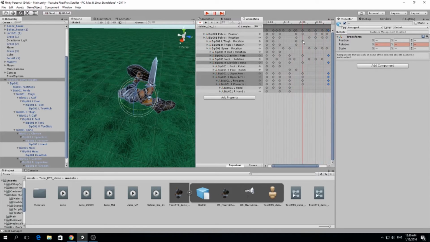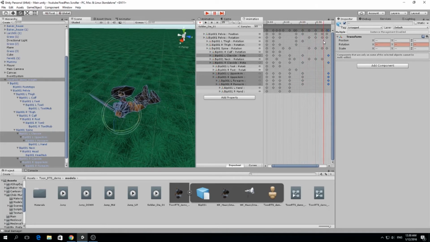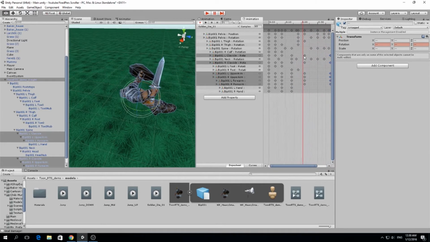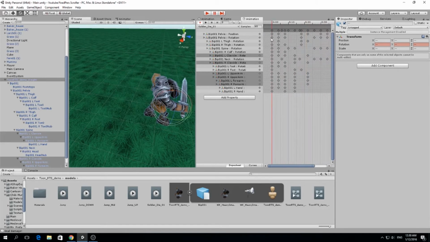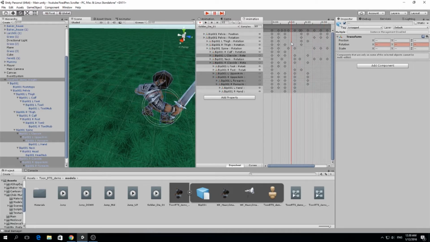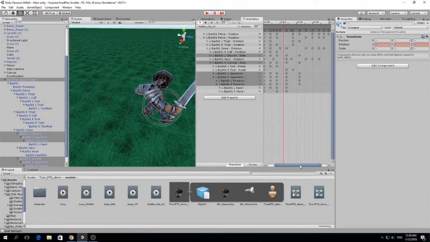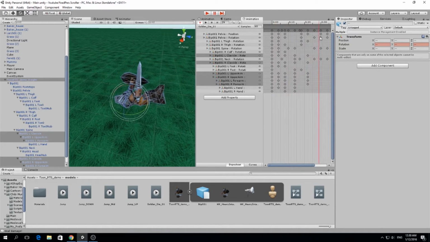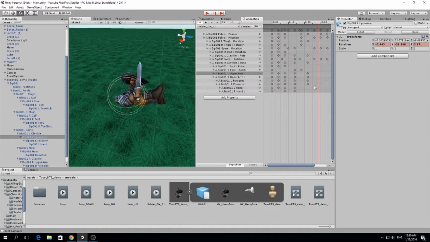Wow, what happened? I didn't intend to do that, but it actually looks quite good. That's not what I wanted to do. So let me understand what happened. Right now we have this, and I want to copy this and paste it here when we touch the floor.